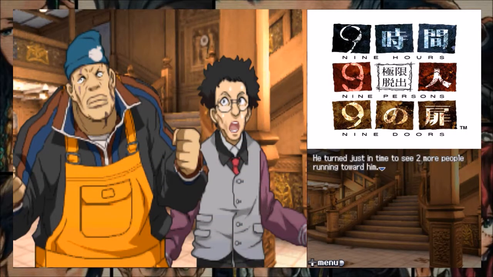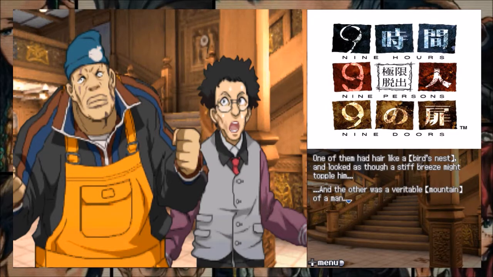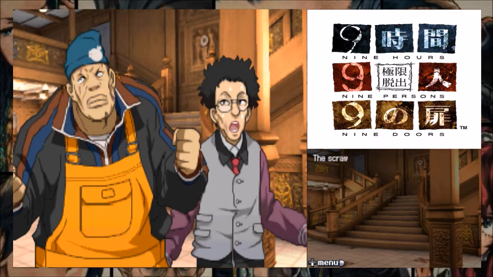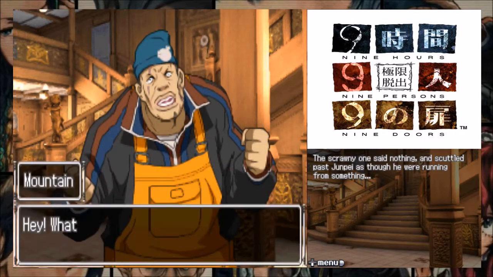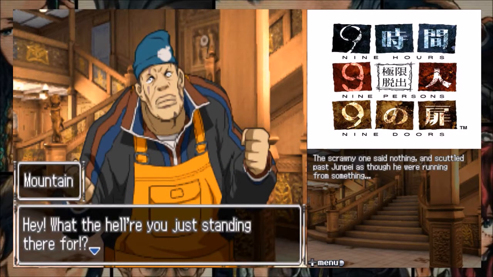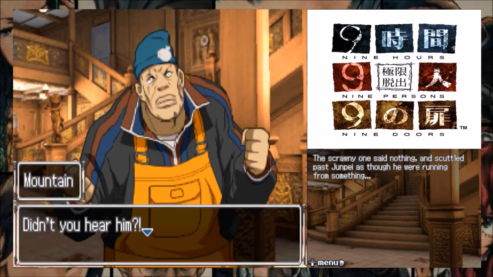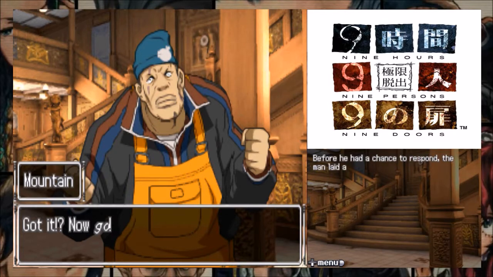He turned just in time to see 2 more people running towards him. One of them had hair like a bird's nest and looked as though a stiff breeze might topple him. And the other was a veritable mountain of a man. Yeah, the scrawny one said nothing and sculled past Junpei as though he was running from something. "Hey, what the hell are you just standing there for? Did you hear him? The doors on A deck are no good. We gotta check the doors on B deck. Got it? Alright. Now go." Alright, I love the italic text though.